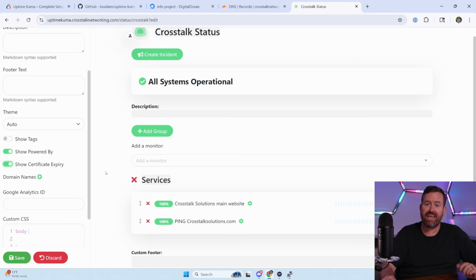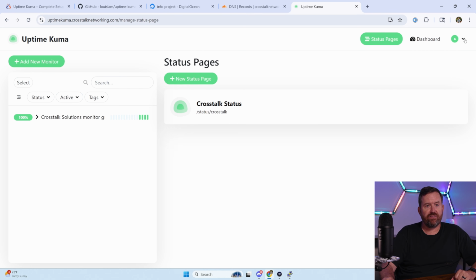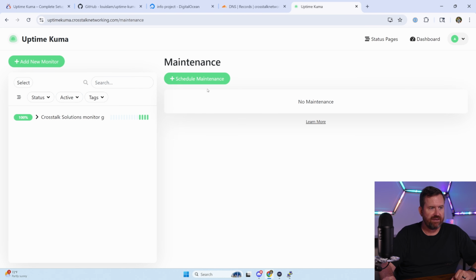So for something like an HTTPS monitor and our Let's Encrypt certificate, it'll show us how long until that certificate expires. So we're going to say save. And here we go. So here is my Crosstalk status page, and we can see all systems operational. We've got my two services that I am monitoring, and we can see for crosstalksolutions.com, we've got a certificate expiration of 53 days.